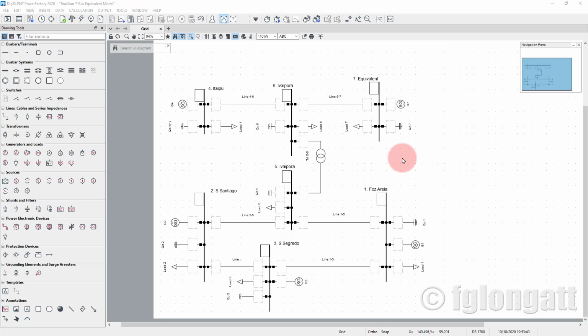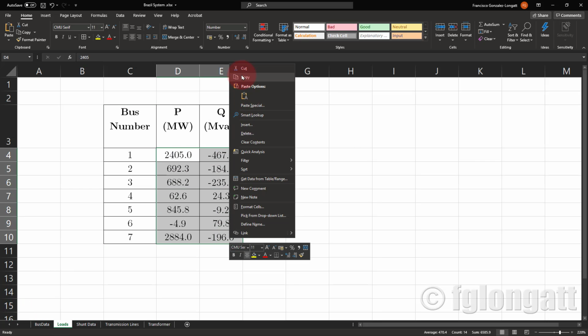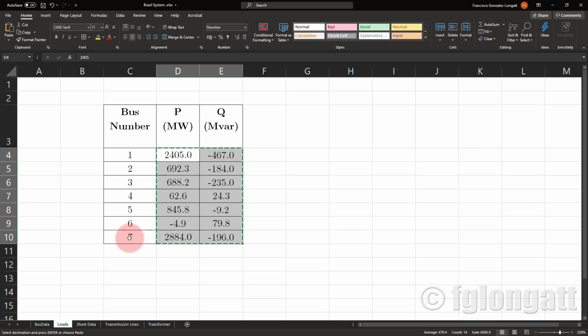Okay, as I said before, there is a very easy and fast alternative. If you follow my suggestions, creating an Excel file with the data will make your life easier and make the thing faster. One solution is if you go to your Excel file, I have here the loads and the values for P and Q, in the same order that I have inside the DIgSILENT PowerFactory, okay?